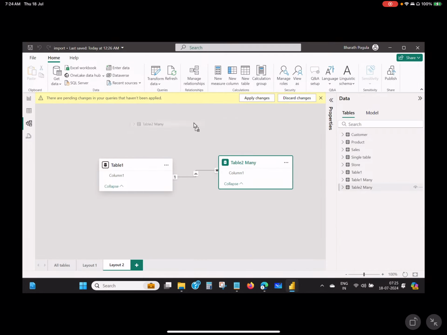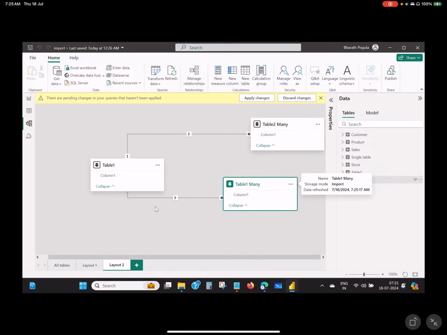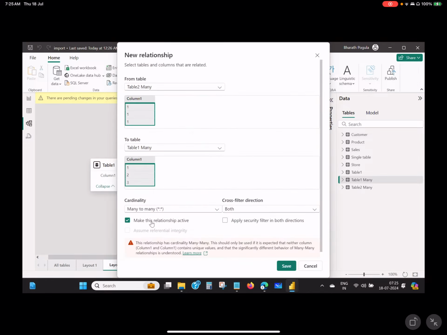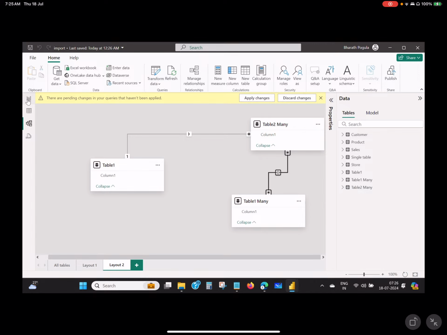If we give a relationship between these two, this will be many to many, right? It gives you a prompt, and you can click here and learn more about many to many. Let's create it directly. Let's not discuss it now, we'll discuss many to many, the scenarios and all, later. It's got changes. Now, let's visualize table 1 many and table 2 many.